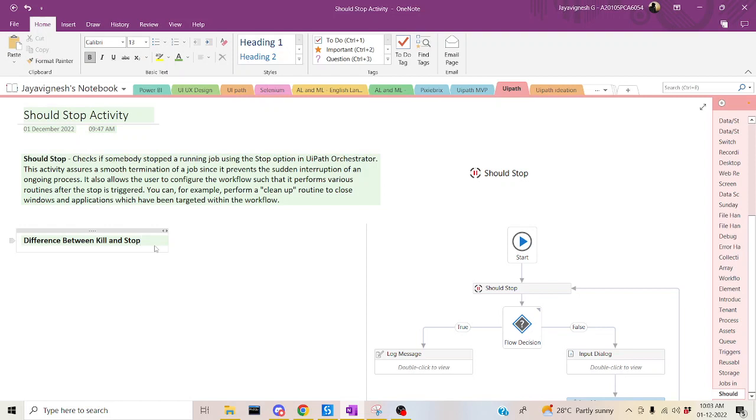In today's session, we are going to discuss the should stop activity. So how will should stop work? What is the connection between the should stop activity and the Orchestrator, and how do kill and stop work? We have to understand the purpose of kill and when we are going to use the stop action. The kill action will kill the current transaction. It will not wait for the current transaction; it will kill the process then and there.